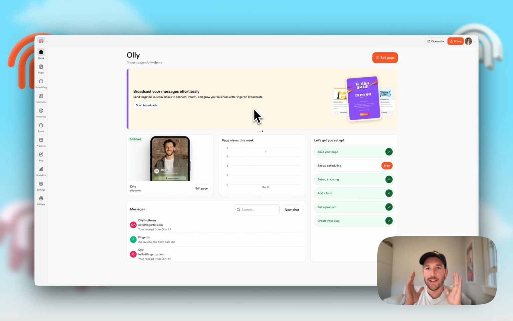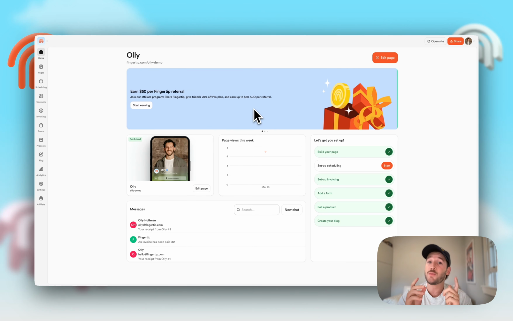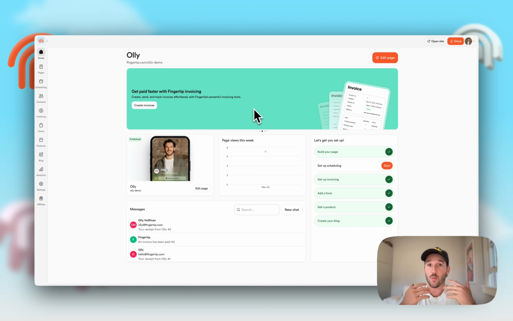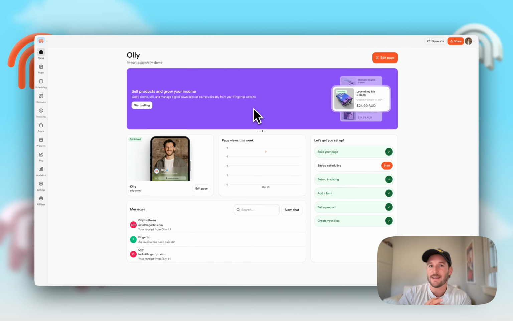Now I'm going to show you just how easy it is to set up your appointment scheduler using Fingertip, that syncs with your calendar so it always ensures that you're available when sharing your booking link with your audience. Alternatively, when you are managing bookings inside the Fingertip platform.